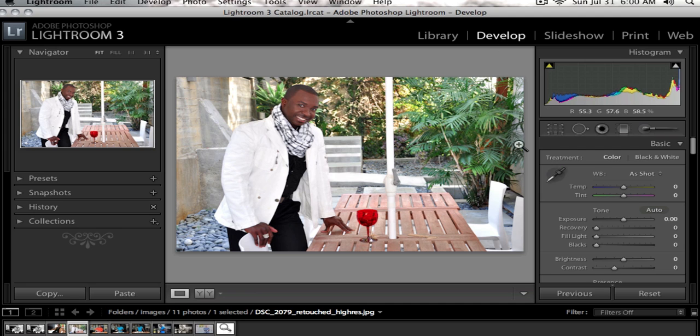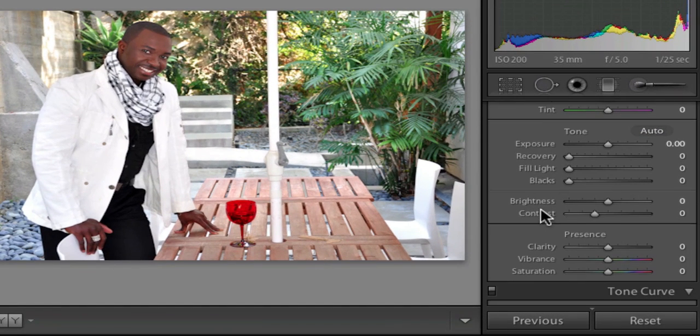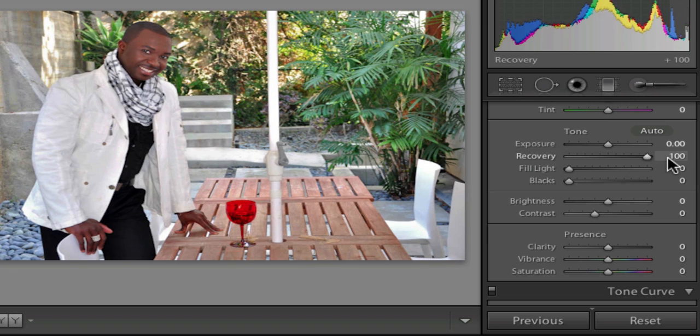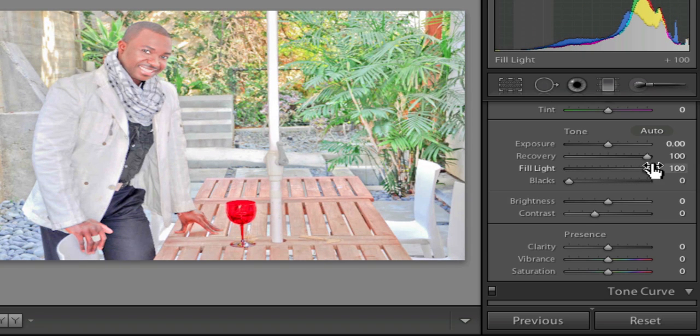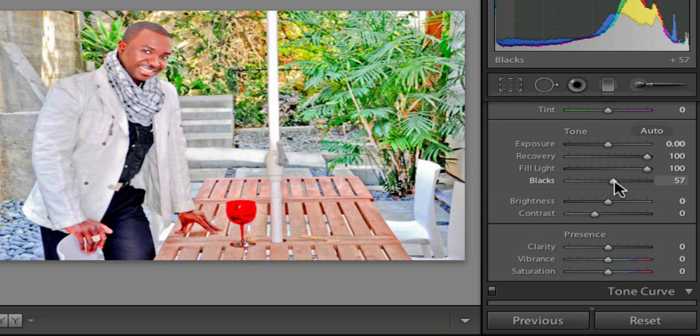Click Develop. We want to go down to Recovery and move that all the way up to 100. Next, we want to change our fill light. Move that all the way up to 100. And then our blacks, and move that up. I'm gonna keep it right there.